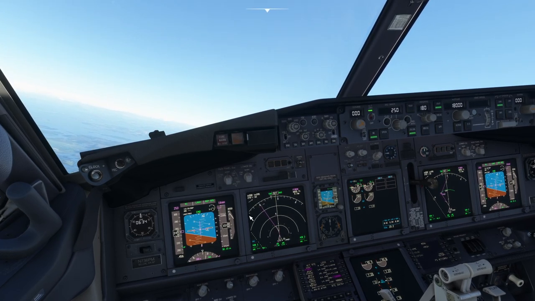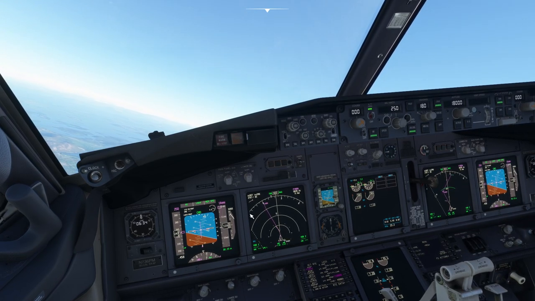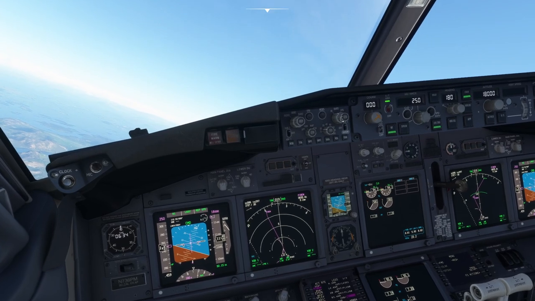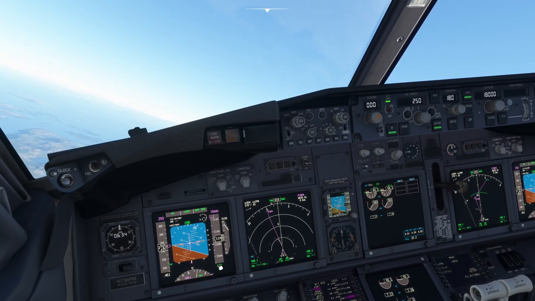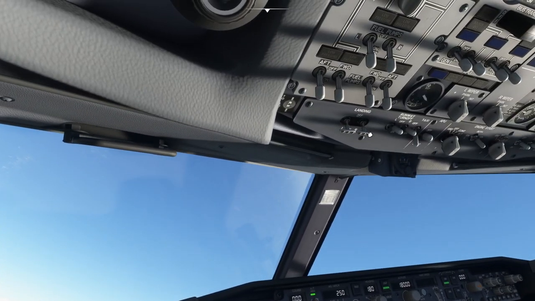So we've come up through the transition altitude, which was 7,000 feet. So we're going to go and press the standard altitude button now. We've also come through 10,000 feet, so the landing lights can come off.